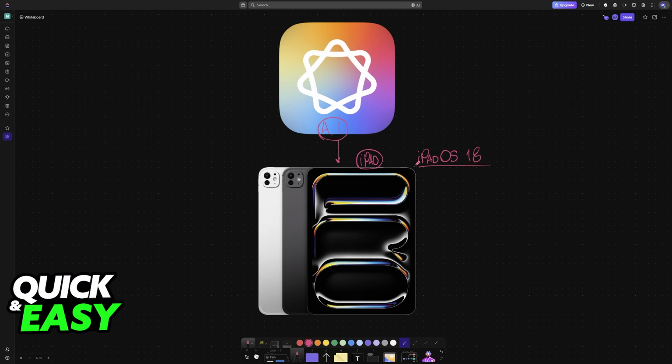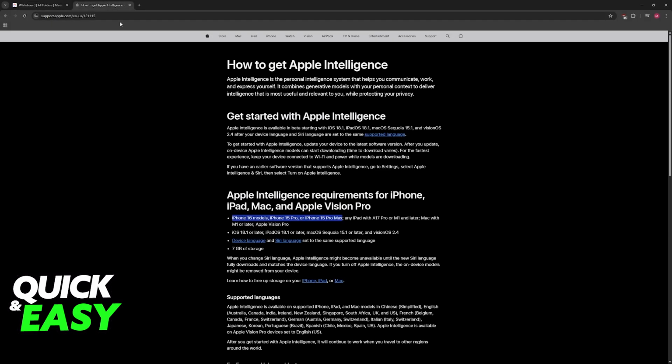However, as I've mentioned before, you will only be able to use Apple Intelligence on some particular models. So check to see if your iPad falls within these categories here. Your iPad needs to have an A17 Pro or M1 chip and later. So essentially, either the A17 Pro chipset or M1, M2, and M4. Like I said before, you will also need iPadOS 18.1 or later. If you are unsure if your iPad is compatible, just search for it on Google.